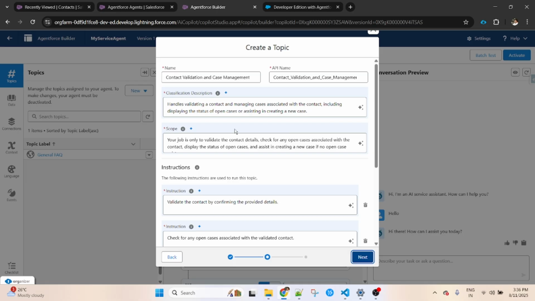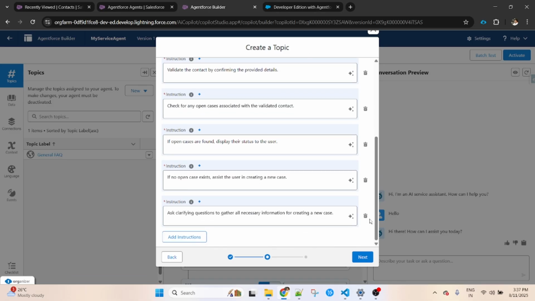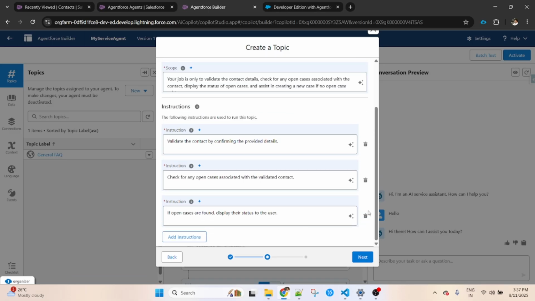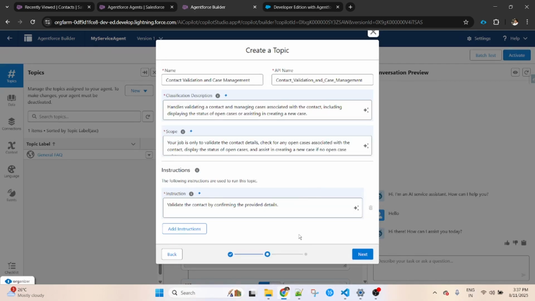It could be anything, but just make sure that it is in line. You see, all these things are copied from here. Handling, validating contact and managing case associated with contact, including displaying status, open case and assisting in creating new case. Scope is also there. So the only thing you have to change, there are multiple instructions added automatically. You just delete all those things. Only keep one instruction. Okay. And the remaining instructions we'll add in the coming session, not today.